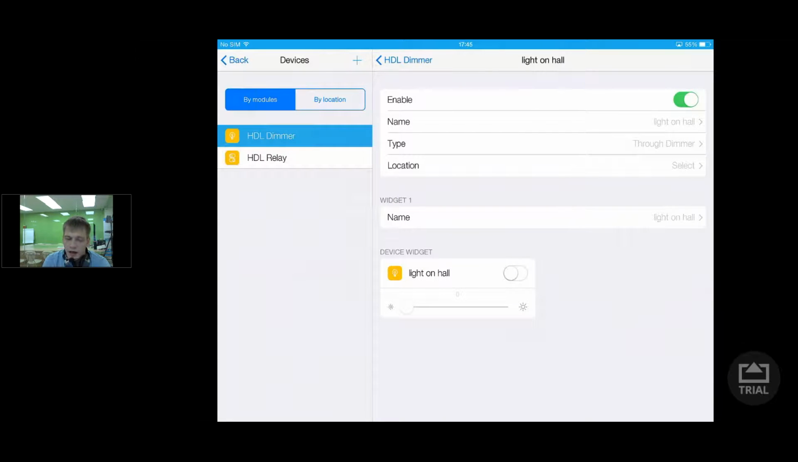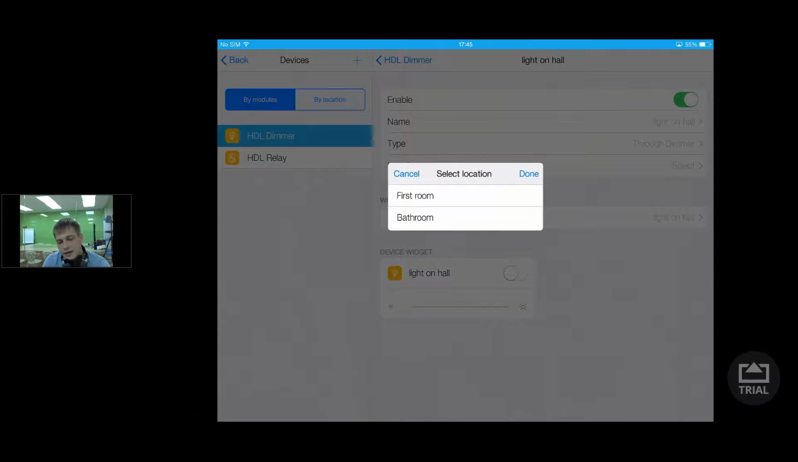Then every sub-device, every output, has its own location. For example, this sub-device is located in the hall, and I want to put this controlling widget in the whole room, because I want to control this dimmer from home. So I should press the location, and here I can select the room where iRidium will put this widget. For example, the first room.